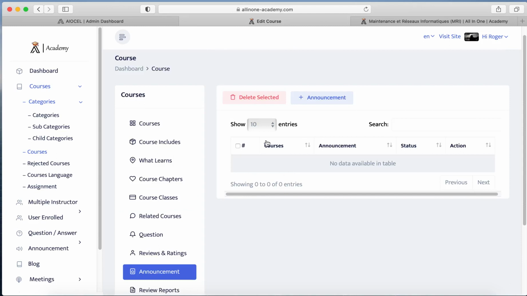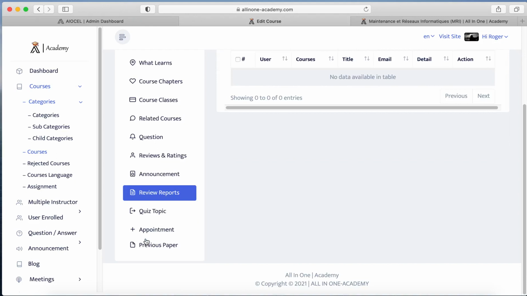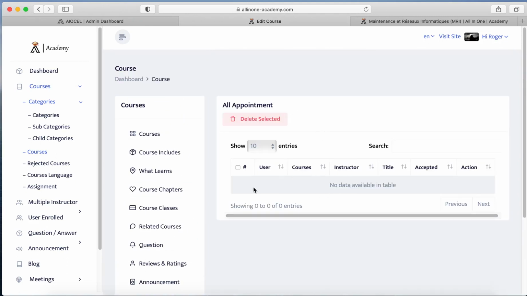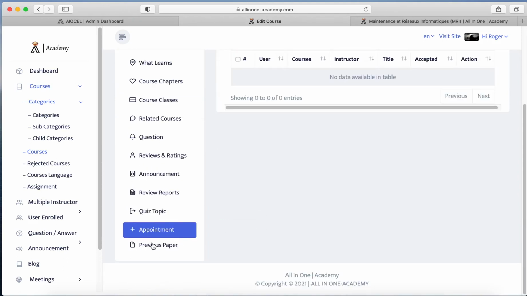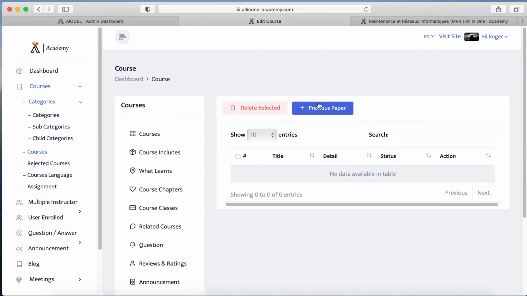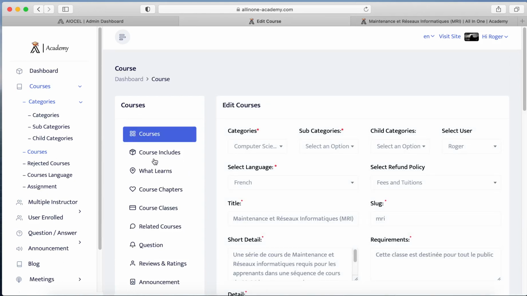Announcements, so you can post announcements to your students about what is happening. And I have a few announcements that we are going to post together. Reviews, reports, quiz topic, appointments. If you have any appointments with your students, you will see it in this panel. So there's no appointment for now, and this is a previous paper, which is if there's any requirements of books before they take the class, you can put that in previous paper, which is a requirement. So let's go back to our first tab.